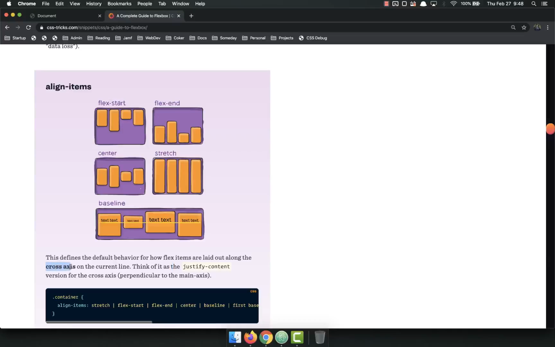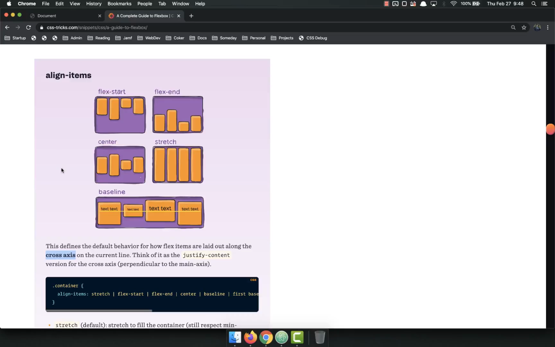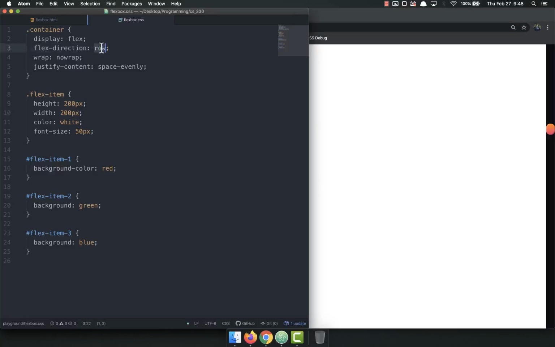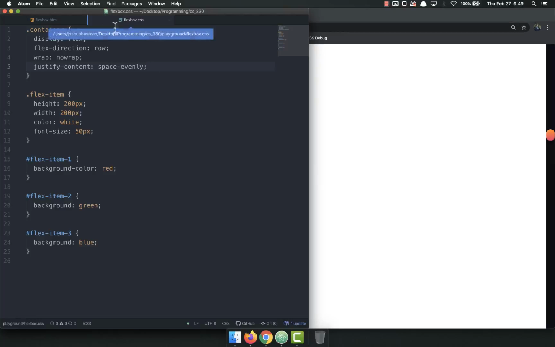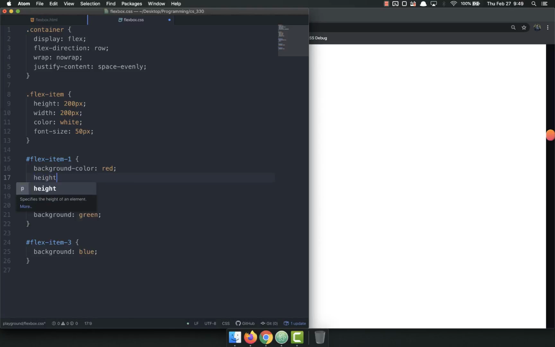The cross axis. Now again, because we're in row, which is left to right, the cross axis would be vertical. But if we change this to column, the cross axis would be horizontal. So to demonstrate this, we're going to make these boxes slightly different sizes. Let's set the height of flex item 1 to, instead of 200 pixels, 150 pixels, so it's a little bit smaller. The height of flex item 2 will be 250 pixels, and we'll leave 3 the same.